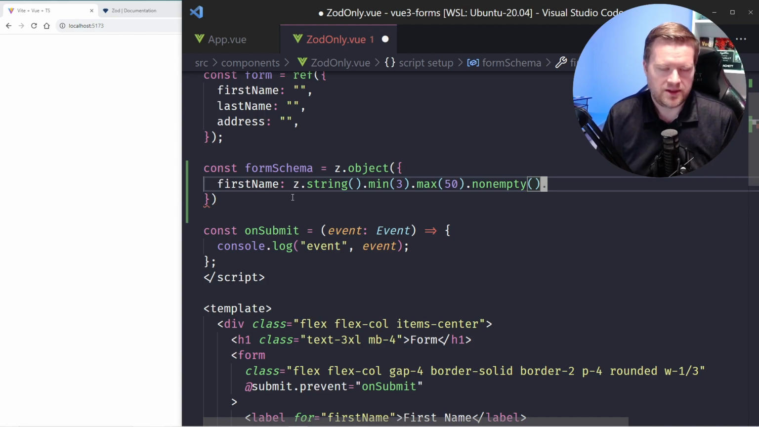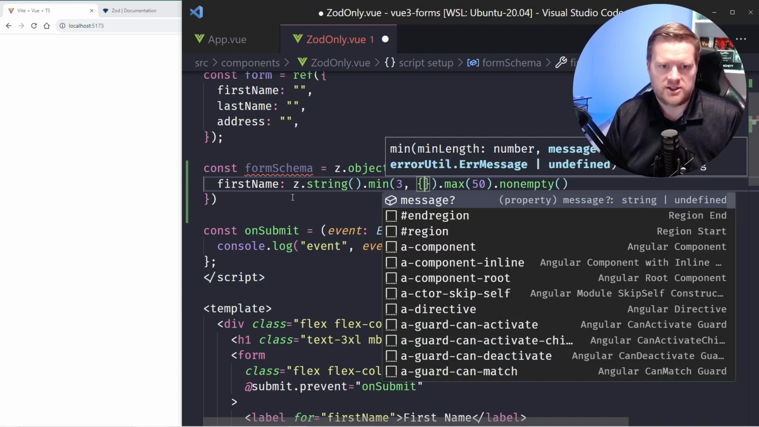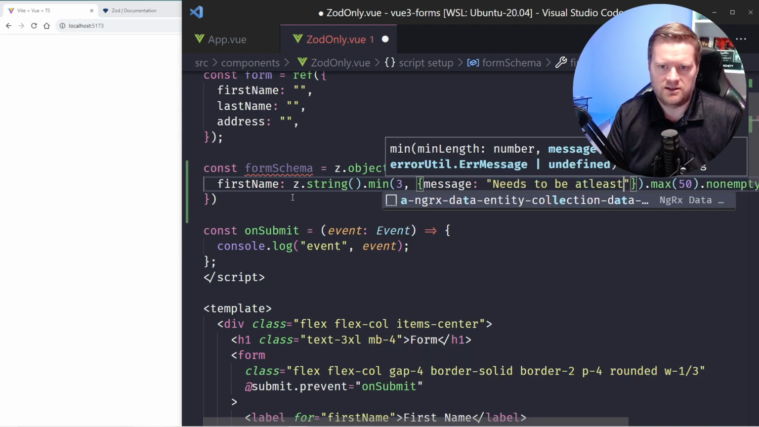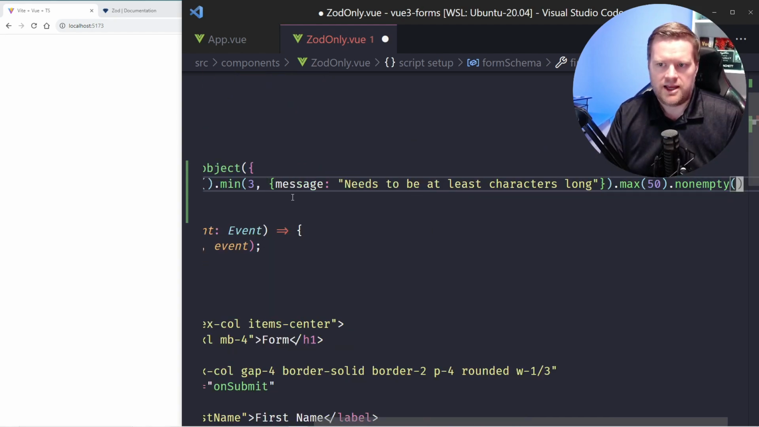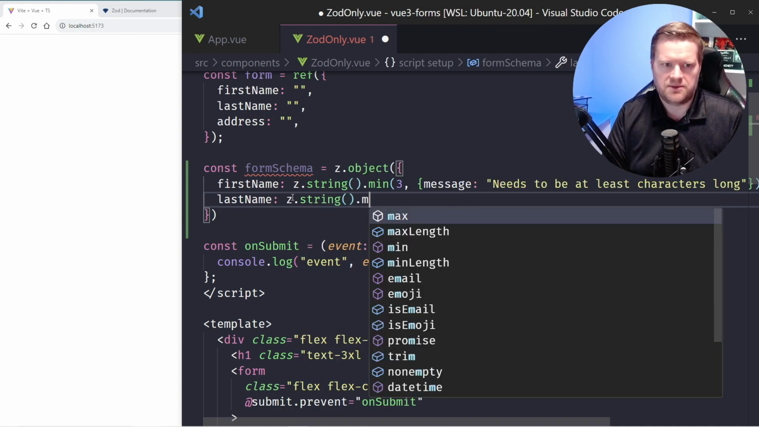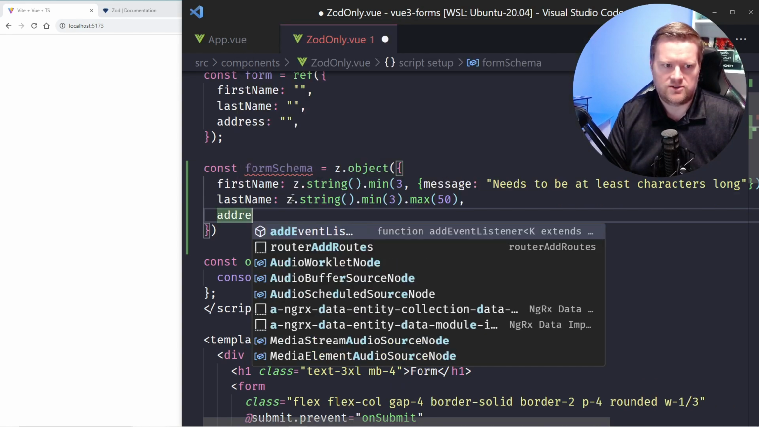There's something called refine. Now, one thing I want to do too is for this 3, I want to have my own custom message. So I'm going to add another object here. You can see here one of the options is message. I'll say it needs to be at least 3 characters. I guess "at least" is 2 words, huh? At least 3 characters long. And so now I can go ahead and add in my other ones if I want. So I'll add in last name, z.string, and I'll do the same thing: min 3, max 50, and then I'll do address as well.